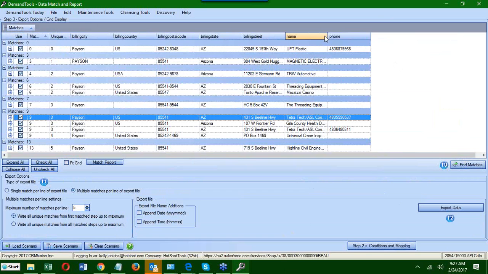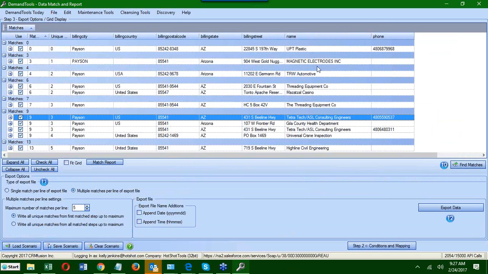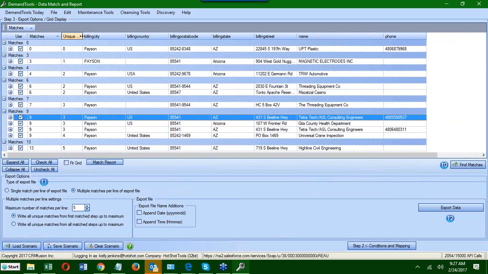This record in my spreadsheet matched 3 records in Salesforce. Hold on, make these a little bit bigger. 3 records in Salesforce, but distinctly once. Okay, so this results grid is a little bit confusing, and I admit that. So it found it 3 times, but distinctly once.